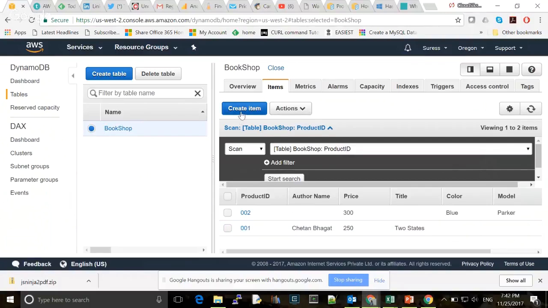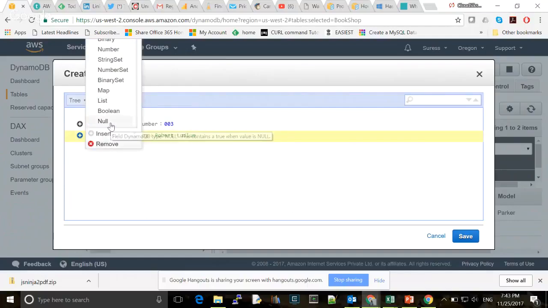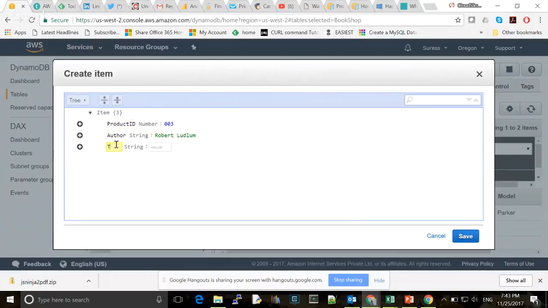Or let's say even if I can create another item like product 003, I can say I append a string, and the string could be an author. So let's say Robert Ludlum, and then I want a title. The title could be Born Identity, right?